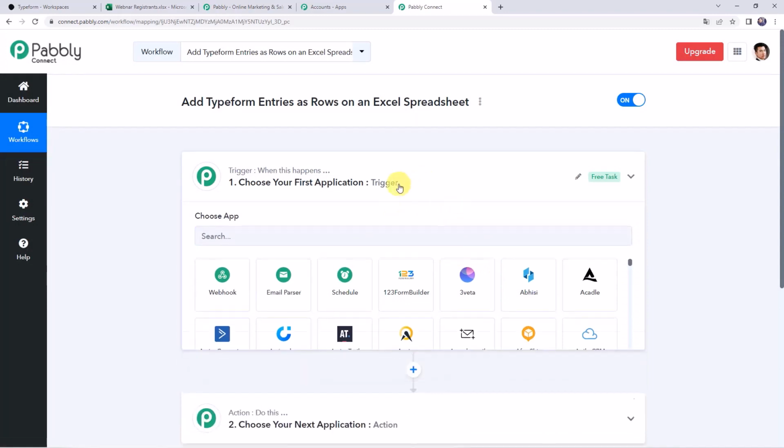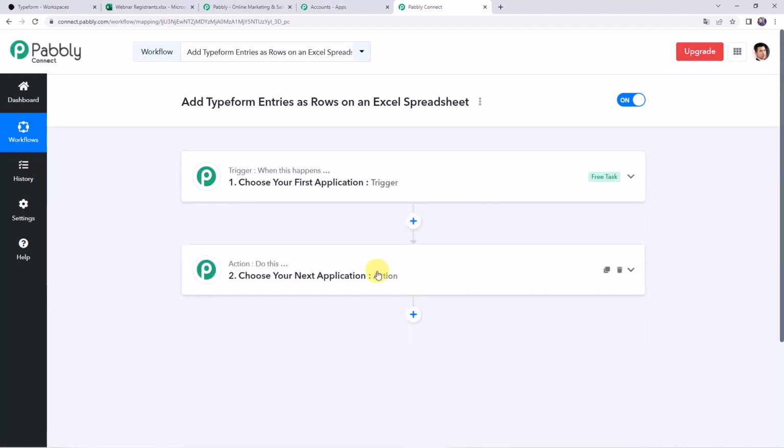Now we can see a trigger window and an action window. So Pabbly Connect works on the concept of trigger and action. Trigger means when this happens, action means do this. So in this particular use case, we want that whenever the form is submitted and you receive some entries in your Typeform account, automatically the same details should be added to your Excel spreadsheet also.